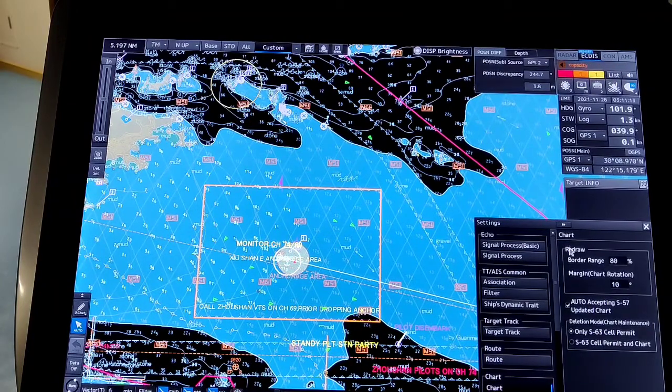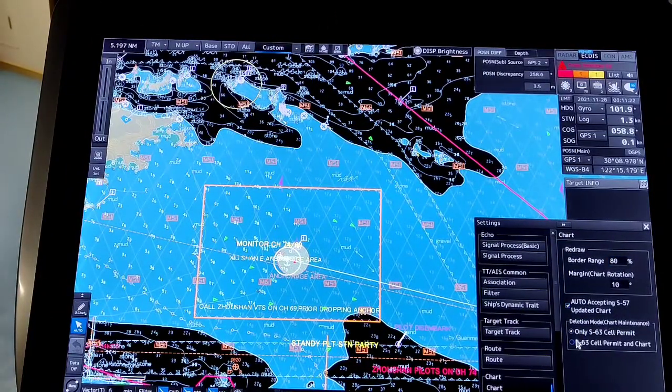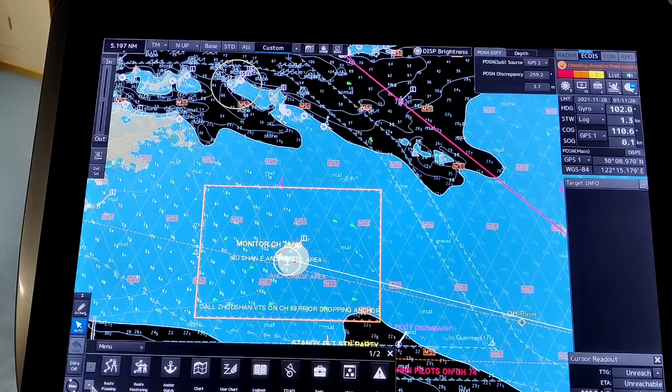Then how you want the chart display to be seen. 80% chart display, it is there. If you put 100%, all these options will go, and you will see only the chart. We are using S63 cells, so the S63 cell permits are showing. So this is the settings section.